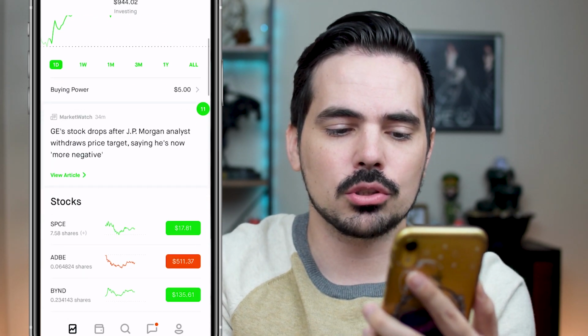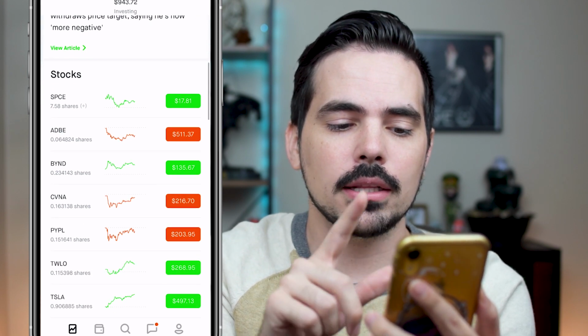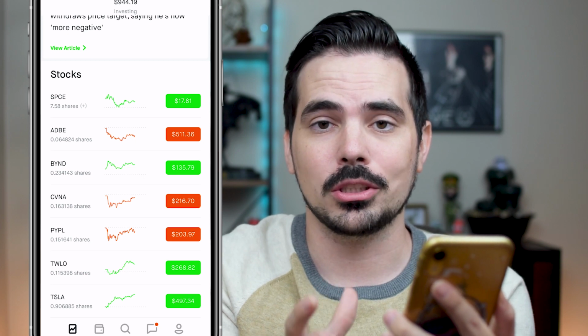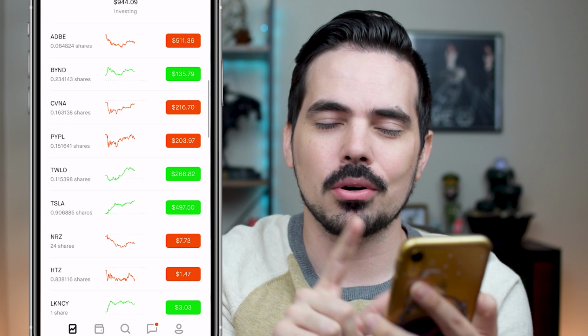So what we're going to do is scroll through here. I currently have some stocks that I have invested in already, or you can hit the search bar and type in whatever company you want to invest in. Now, a majority of the companies will have fractional options, but there are a few that won't.